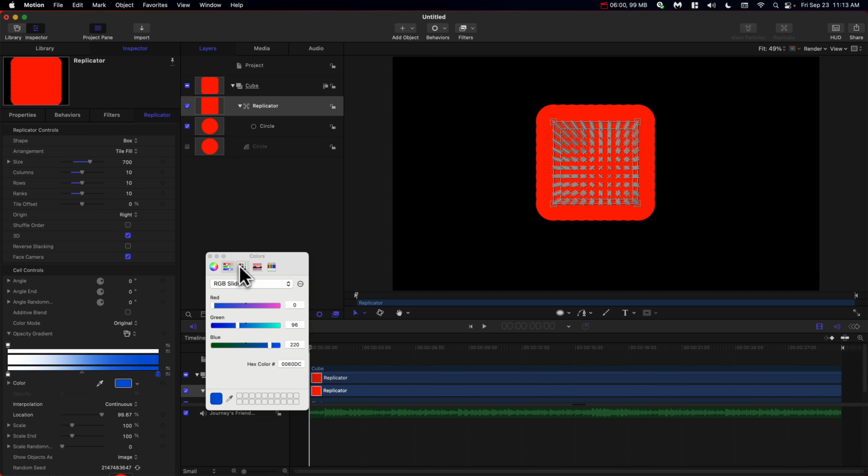Let us actually go into color palettes. Let's go into crayons again. And let's go up to steel.